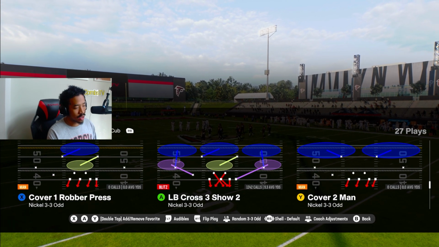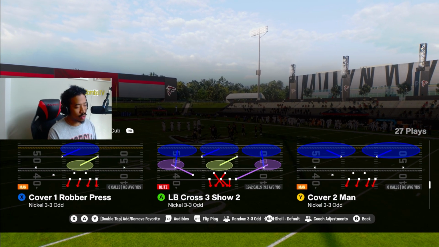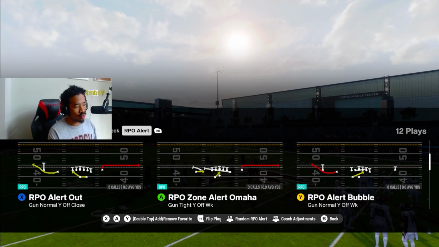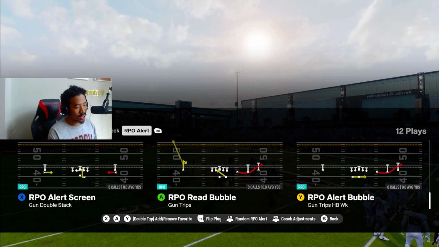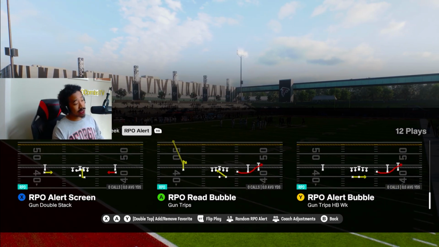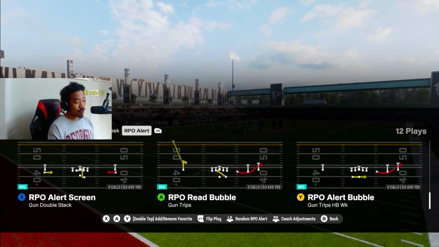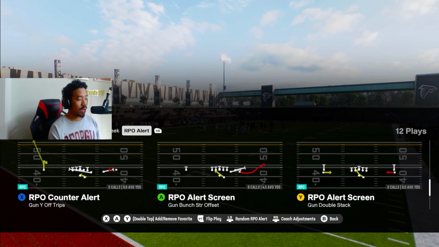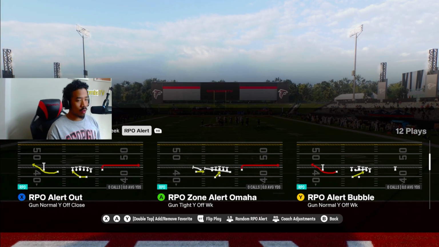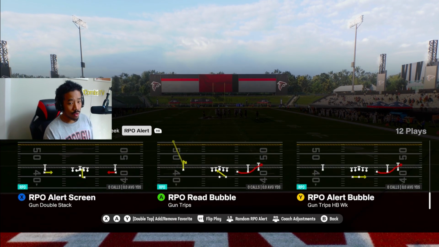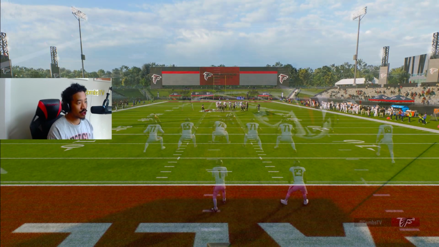I'm going to go over here and pick LB cross 3 show 2. So I'm just going to show you, we're going to pick the gun trips RPO read bubble. And this can stop any form of this, whether it's the gun trips halfback weak, this bunch strong offset one, this normal Y off, but we're going to mainly just focus on the gun trips. This is the simplest way that I can show you.